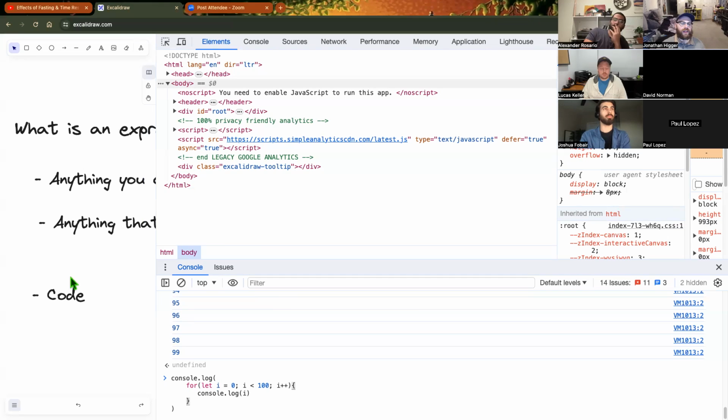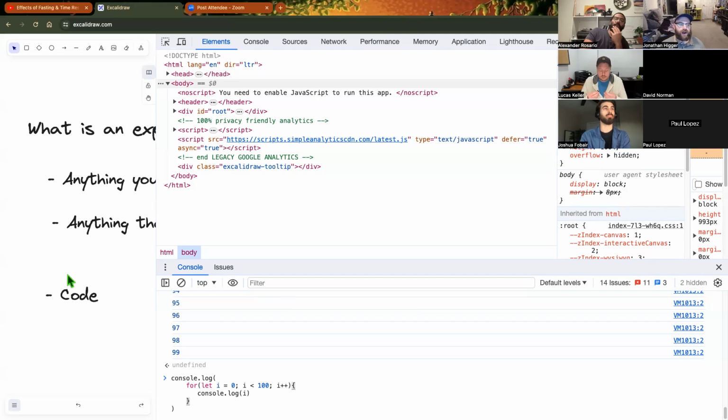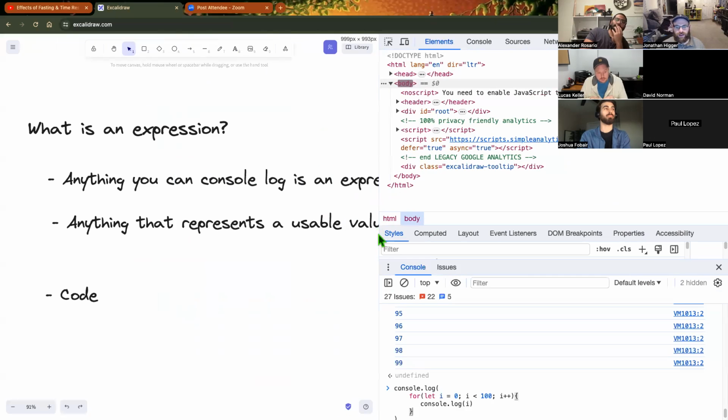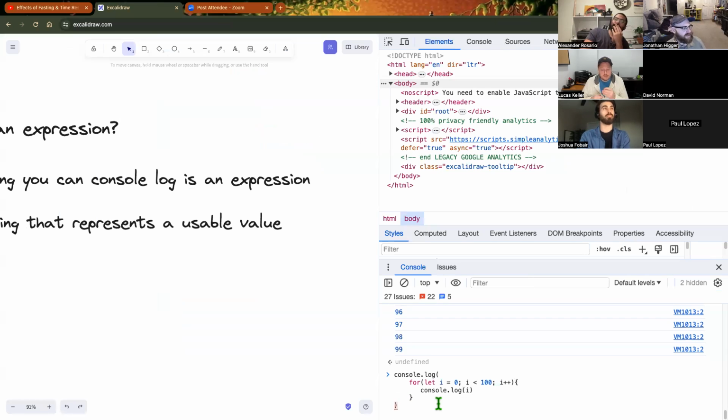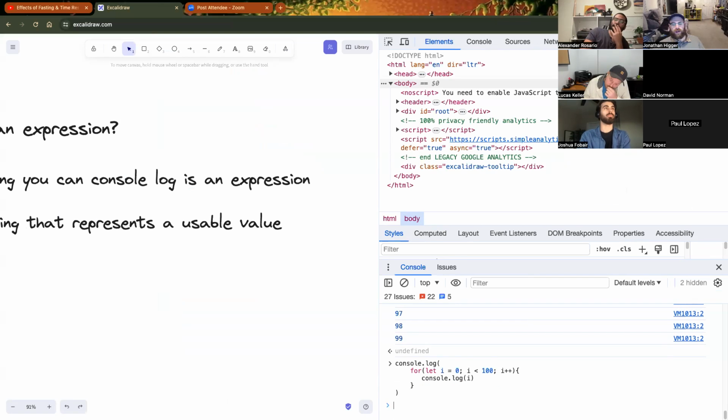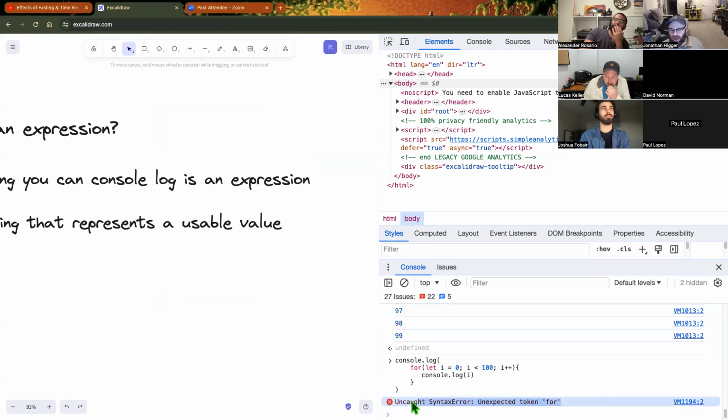And the definition that I like of an expression is anything that you can console log. So if it's not an expression, we can't even console log it. What do we think we're going to get back in our terminal when I hit enter? Undefined? Nope. A function? Nope. It explodes. It says that's not even valid JavaScript. That's not a value. That's a series of things to do. That's not a value, right? So a for loop is not an expression.